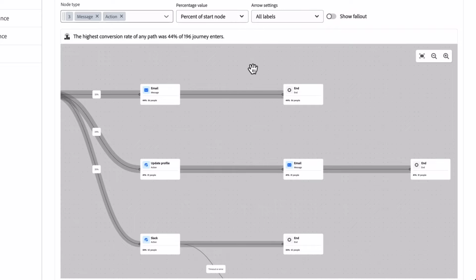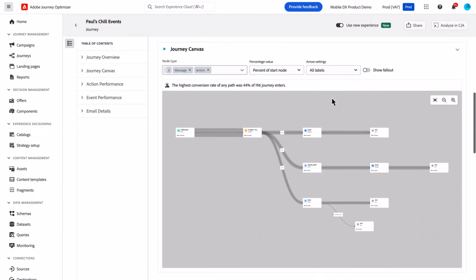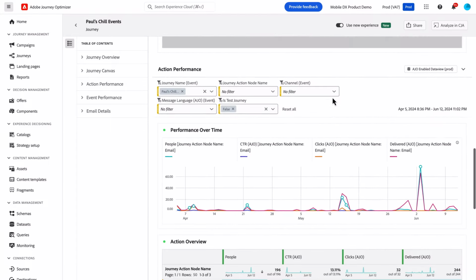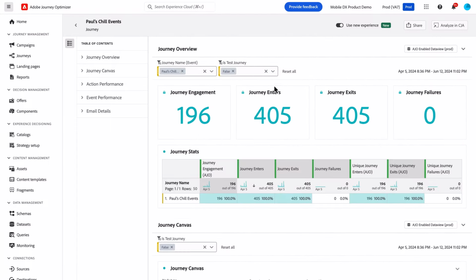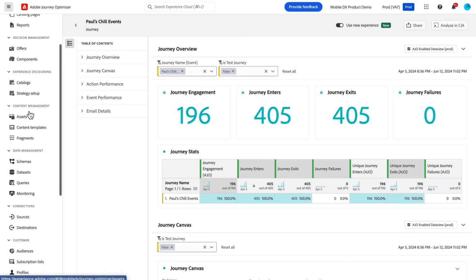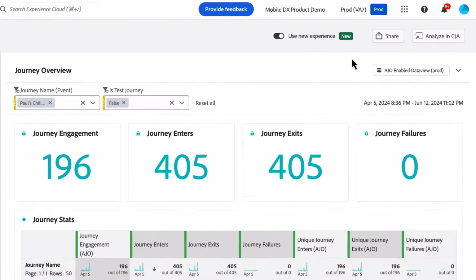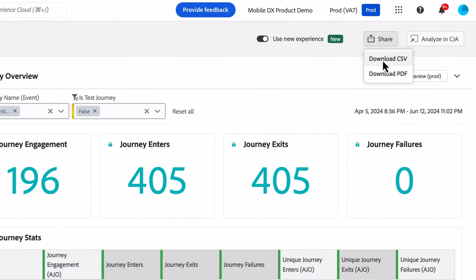There's a brand new visualization that we built just for this, going to really enhance your reporting on journeys within AJO. So these are all great new features, and there are similar reports likewise in campaigns, landing pages, and like I said, subscription lists. So go and take a look at them. And then you can still download your CSV and PDF files to take a look at those.